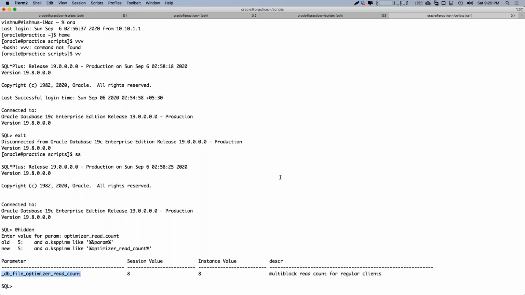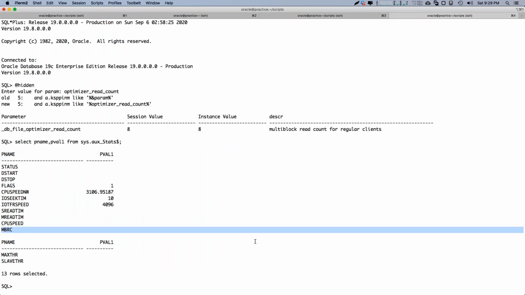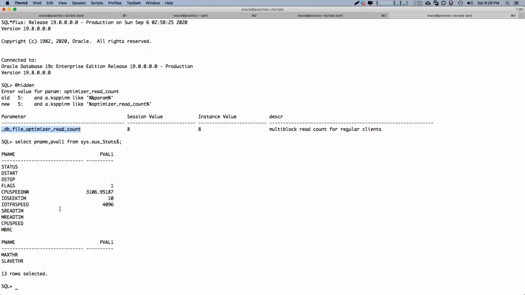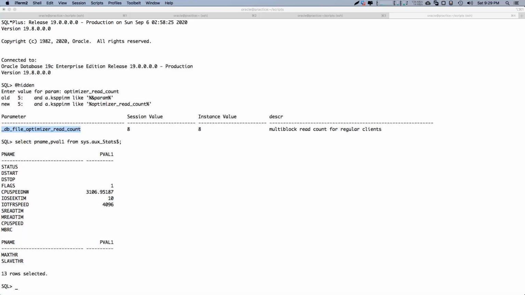Let me just show you here. Select from sys.aux_stats$. I don't have the MBRC value calculated here. In my database, I don't have system statistics. So in this case, Oracle by default will use this particular value. Let me take a screenshot of this. Let me show you how things are calculated as well.